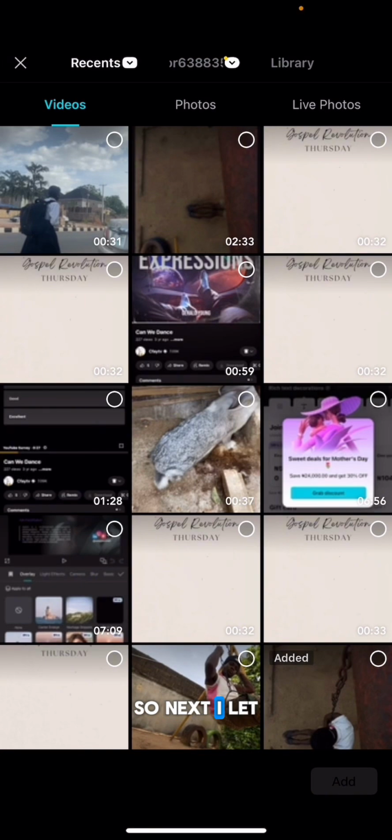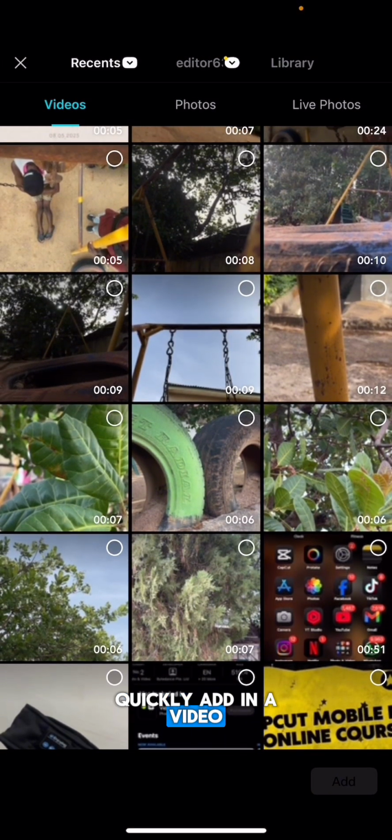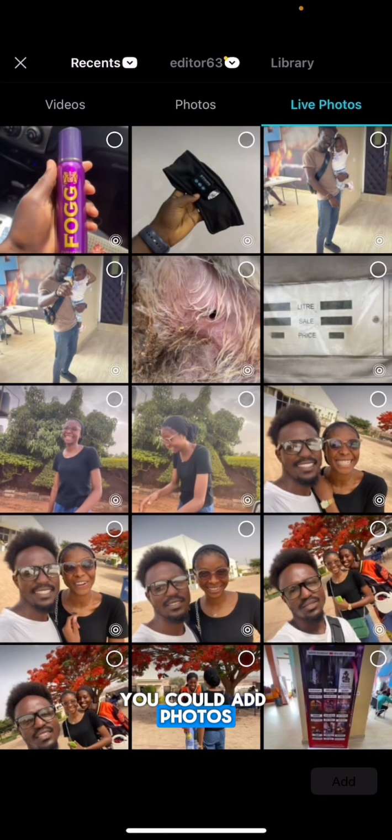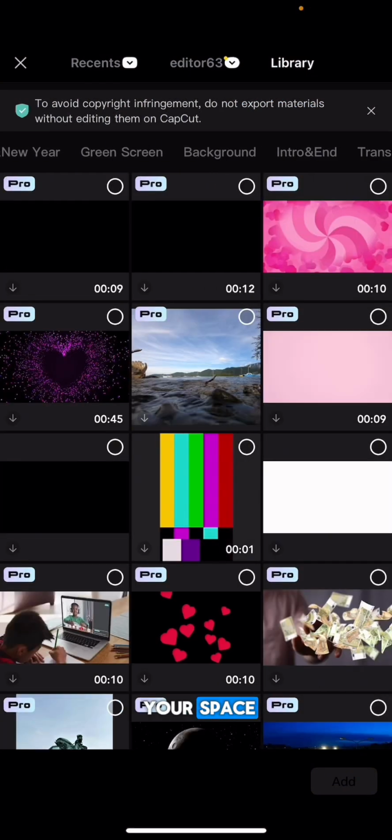All right, so next, let me just quickly add in a video. When you're adding videos, when you hit on the plus button, of course, you could add videos, you could add photos, you could add live photos, depending. And then you have the recents, you have your space, your online space, and then you have your library as well. The library is the CapCut library, of course, or your brand images, those that you have already uploaded. Now you can access this from your computer. You could access this from whatever device you log onto CapCut with.